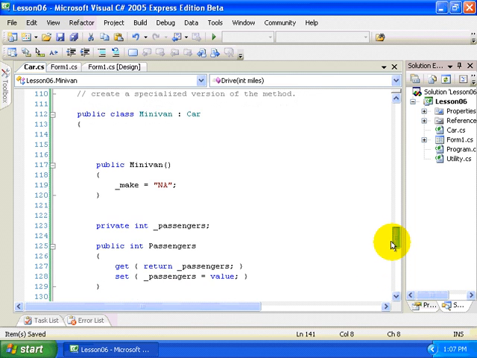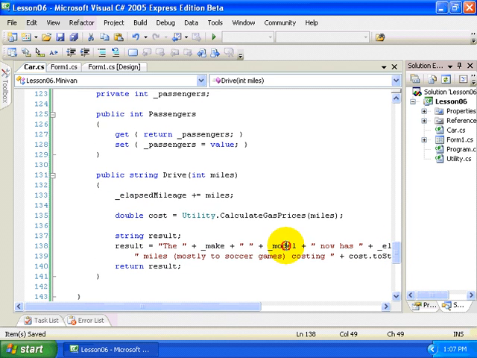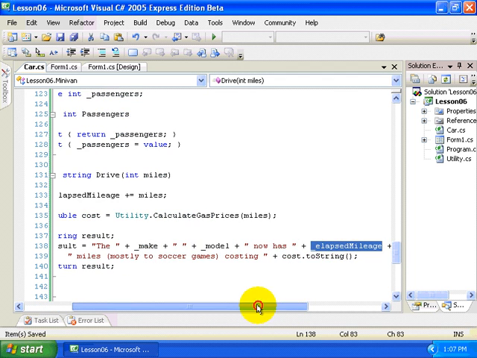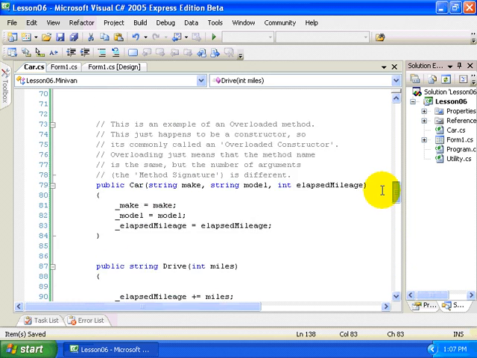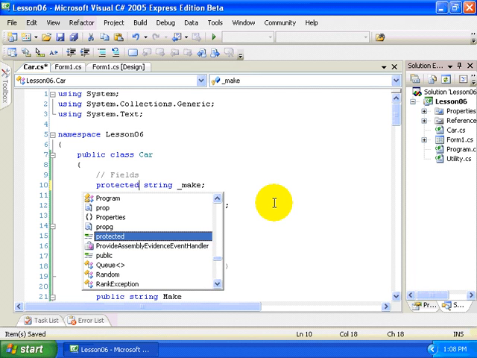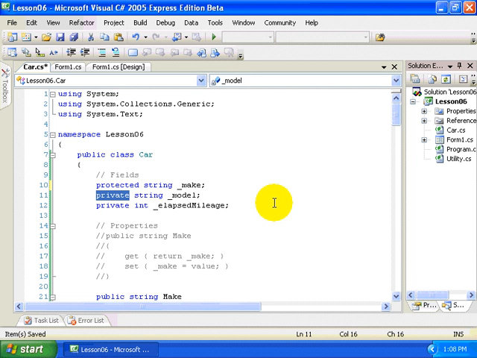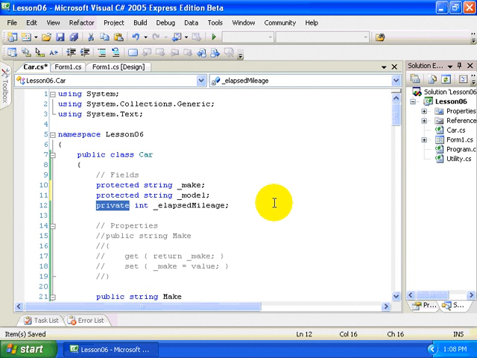Now, I want to talk about a few things here before we get started. Notice that I still can reference the make, the model, and the elapsed mileage even though they're private fields. Now, that's actually a misnomer. I do have to make a small modification to my car class and change the visibility to something called protected. This allows only those classes that derive from the car base class to access the values that are denoted here, so protected. So it's somewhere between private and public and used whenever we're working with inheritance.